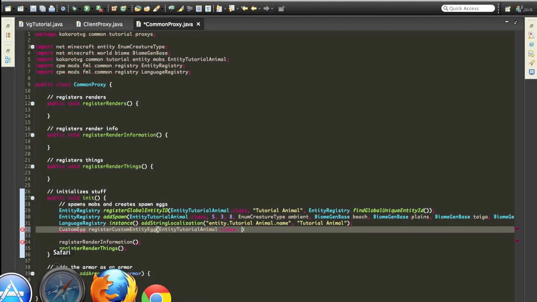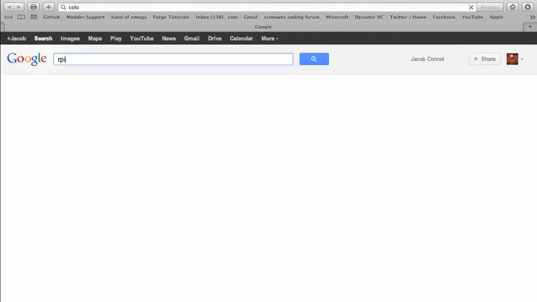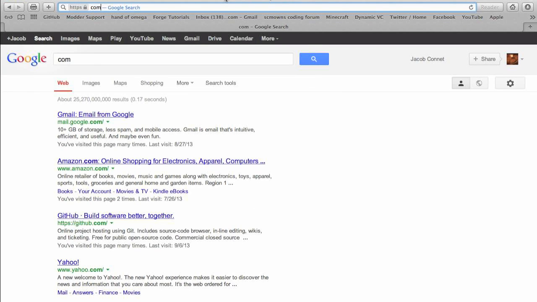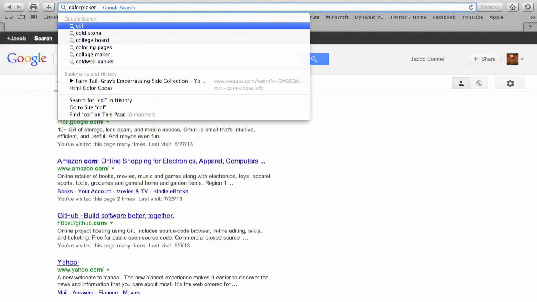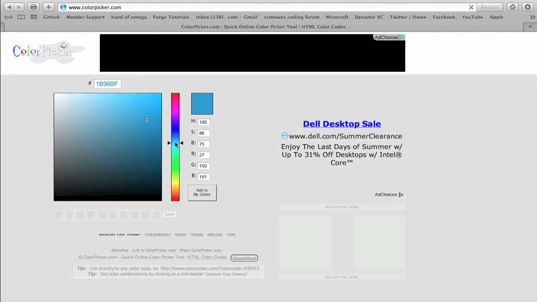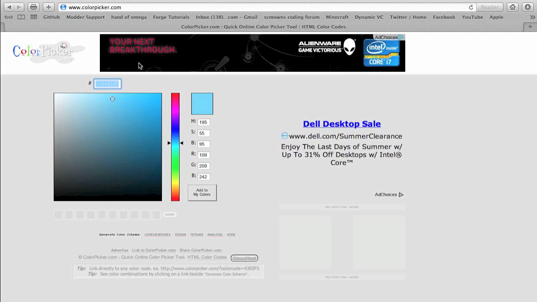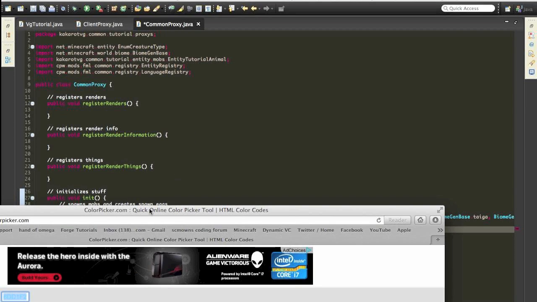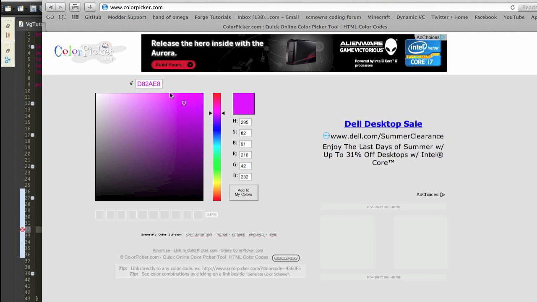Then we're going to open up our search browser and we're going to go to colorpicker.com. And I want to go with a lightish blue color, so let's see. So 0x b, comma 0x, and then I want a purplish.